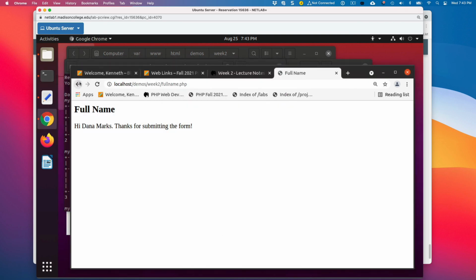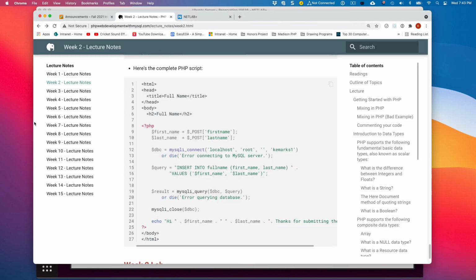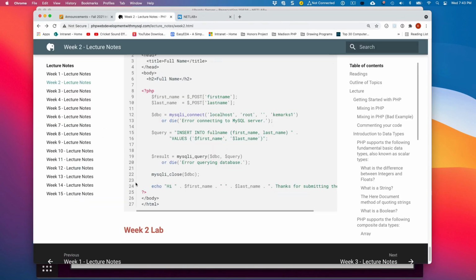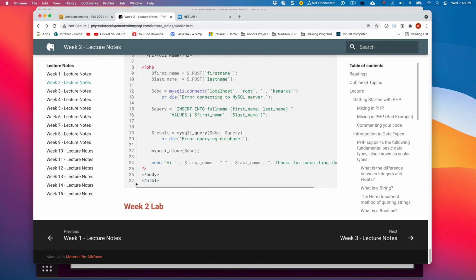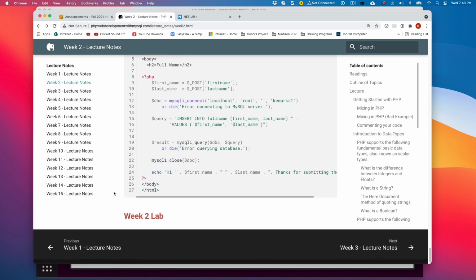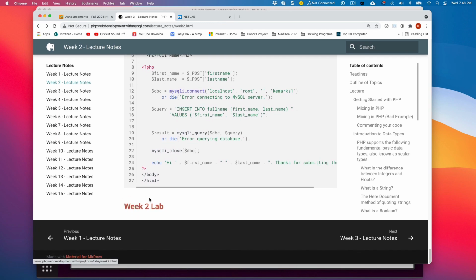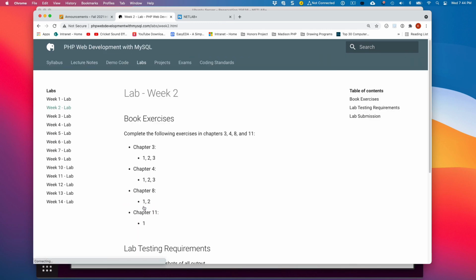With that, that is going to conclude the lecture. What I want to talk to you about is the week 2 lab, and this is pretty brief. There are two ways to get to this. At the end of the lecture notes, I will have a link to the appropriate lab. Plus, you can go to the lab and select the appropriate week right here.